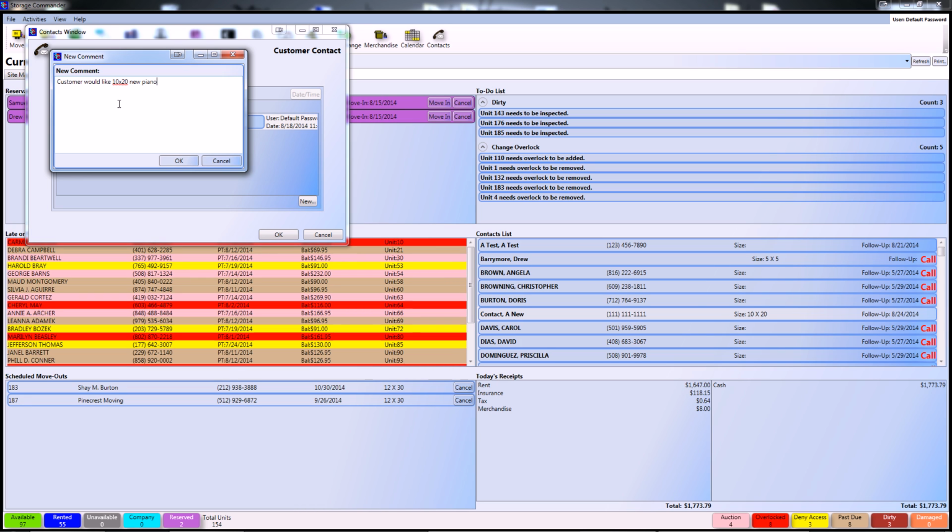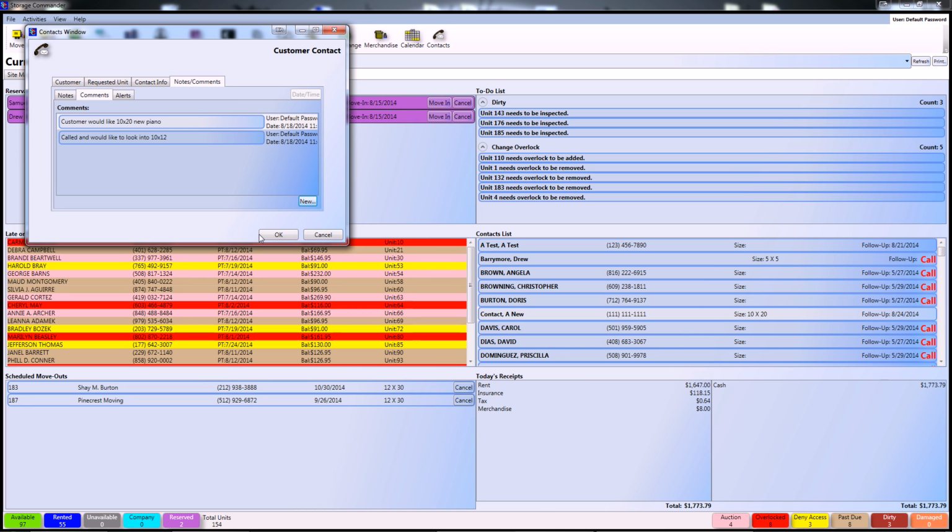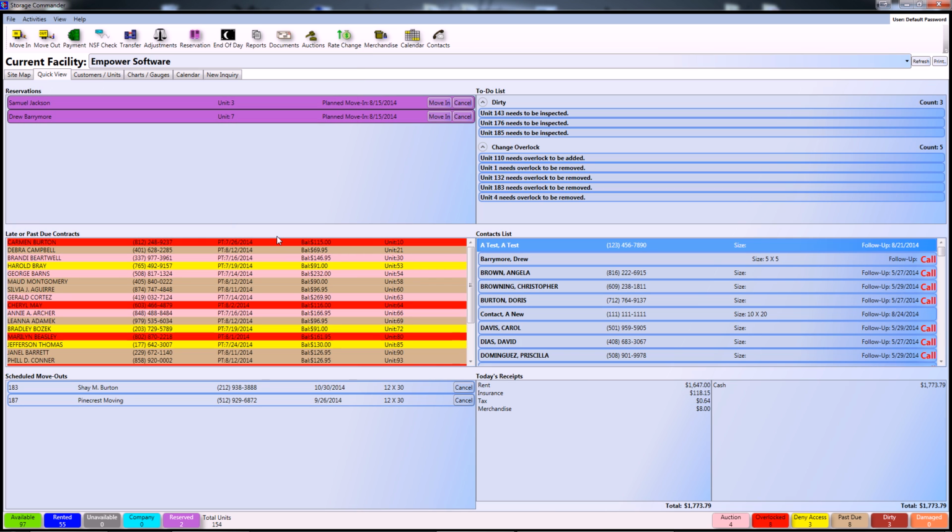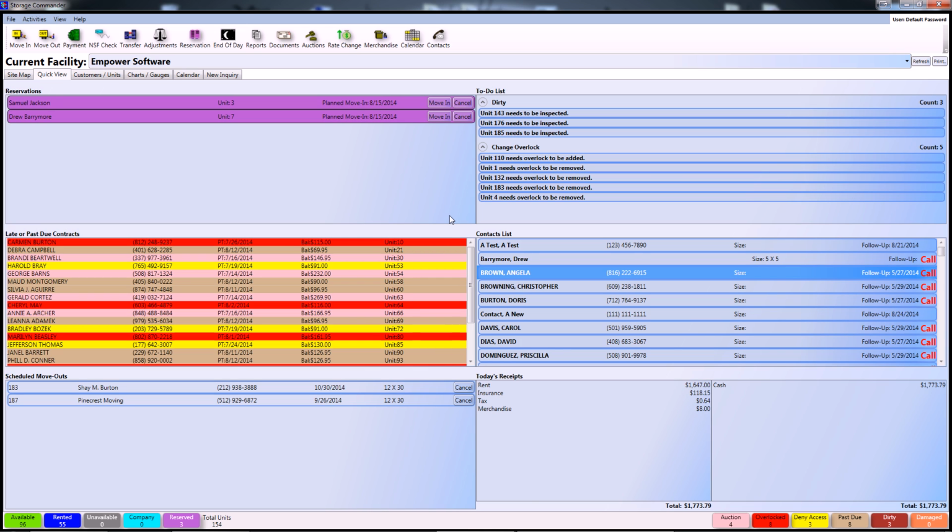New piano. There's some more information on there, it never hurts. So basically over there, that's just one quick way that you can go back in and edit that list that you've already created.